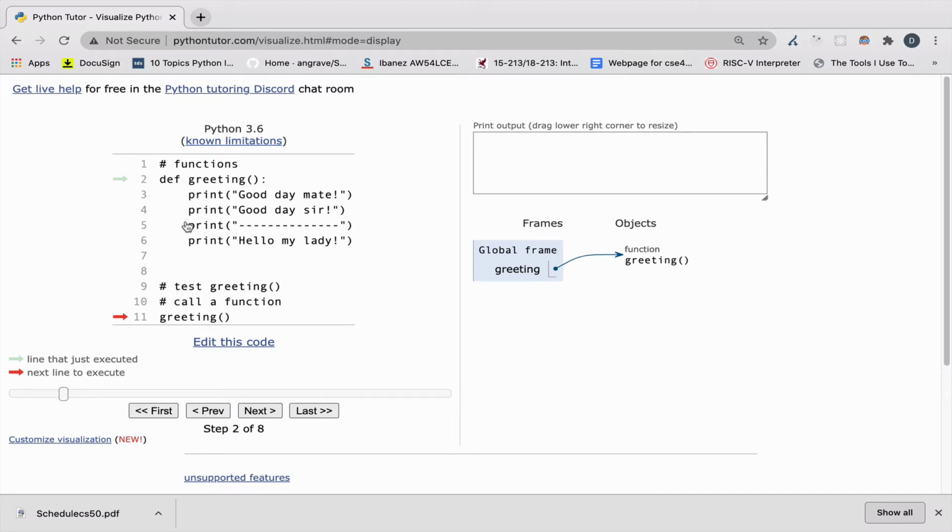So in other words, functions do not automatically get executed. The only way you can actually get a function to execute is by calling it. And the way to call it is by using its name followed by a pair of parentheses. Okay? So line 11 is where we actually will call the function, and notice where the arrow goes. Right? It goes immediately back to line 2. And so notice that greeting is pointing to where the function's code is.